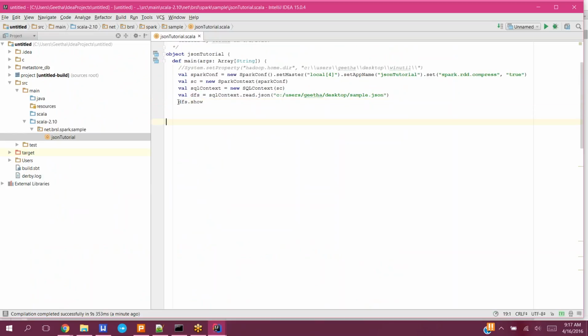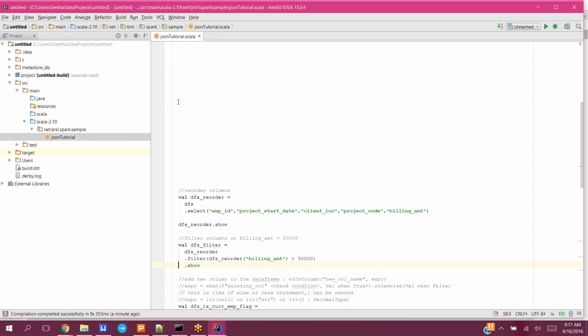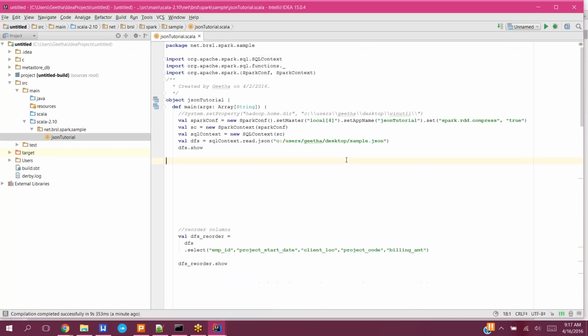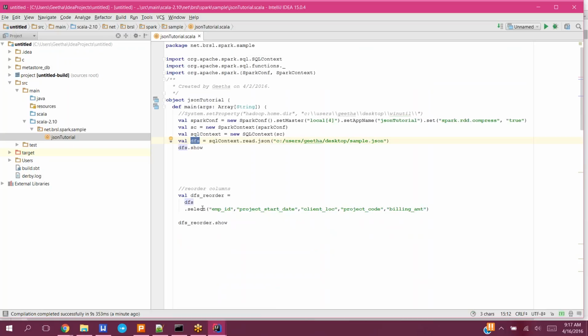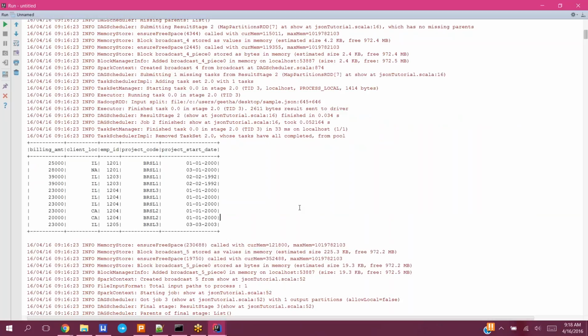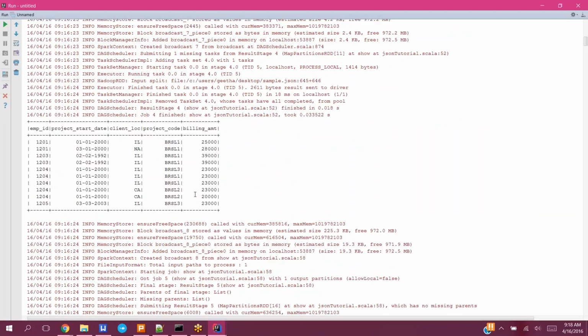Let's look at this program, which is just reordering the columns. To reorder our columns, we are using this data frame and doing a select on it with the columns in the specified order we want. We want employee ID as the first column, project start date as the second, client location as the third, project code as the fourth, and billing amount as the last column. So it puts your columns in whatever order you want. Then we can run our code on this part, and the output looks like this. Now you have employee ID as your first column, project start date, and so on, and your billing amount as your last column.